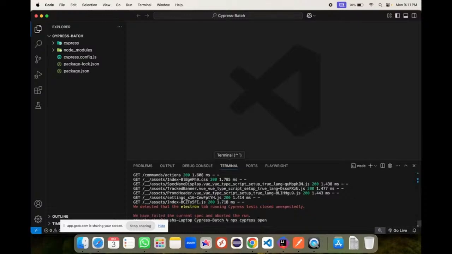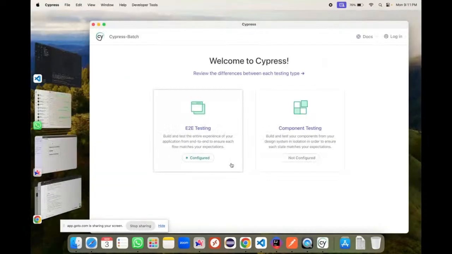So, this is my window. It says welcome to Cypress. This is my Cypress test runner. It's even called the Cypress app. I click on this E2E testing.